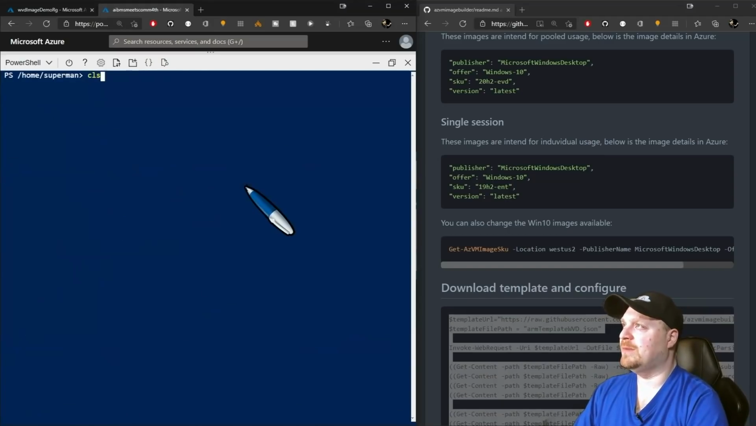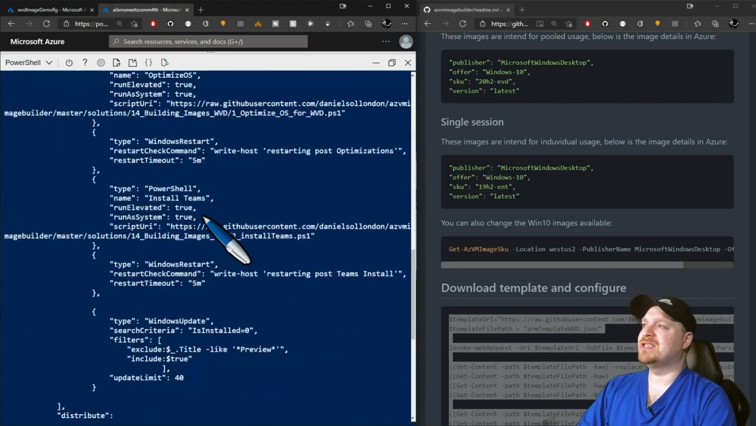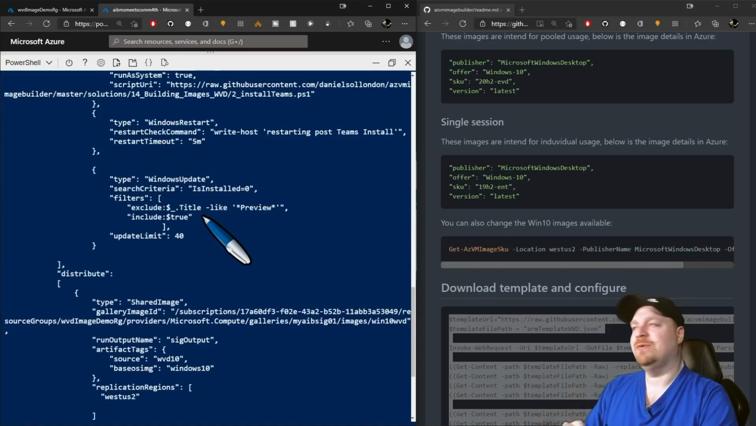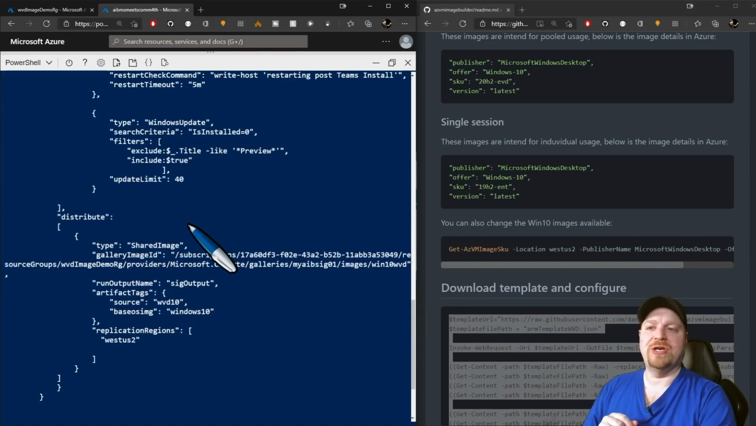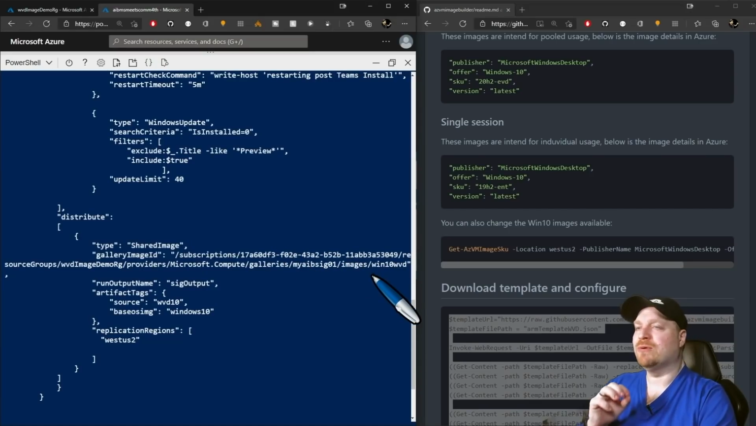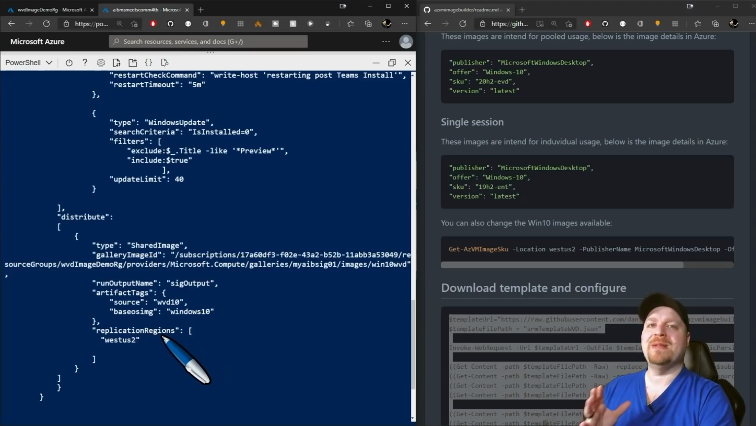And I'll just clear my screen and cat the file again. Now I'm going to skip past the customizations for now and come back to it in just a second, because at the end here we have the distribute section, and that's where we're sending our image to the shared image gallery to a particular image definition of the Win10 WVD that we just created through our script. And then we have our replication regions.